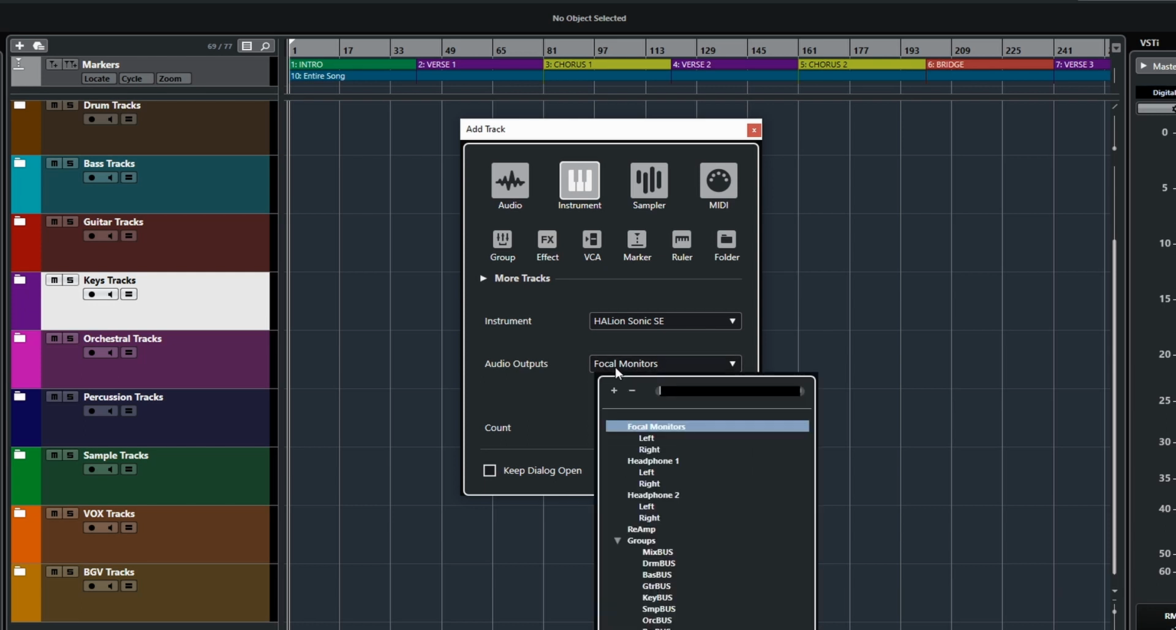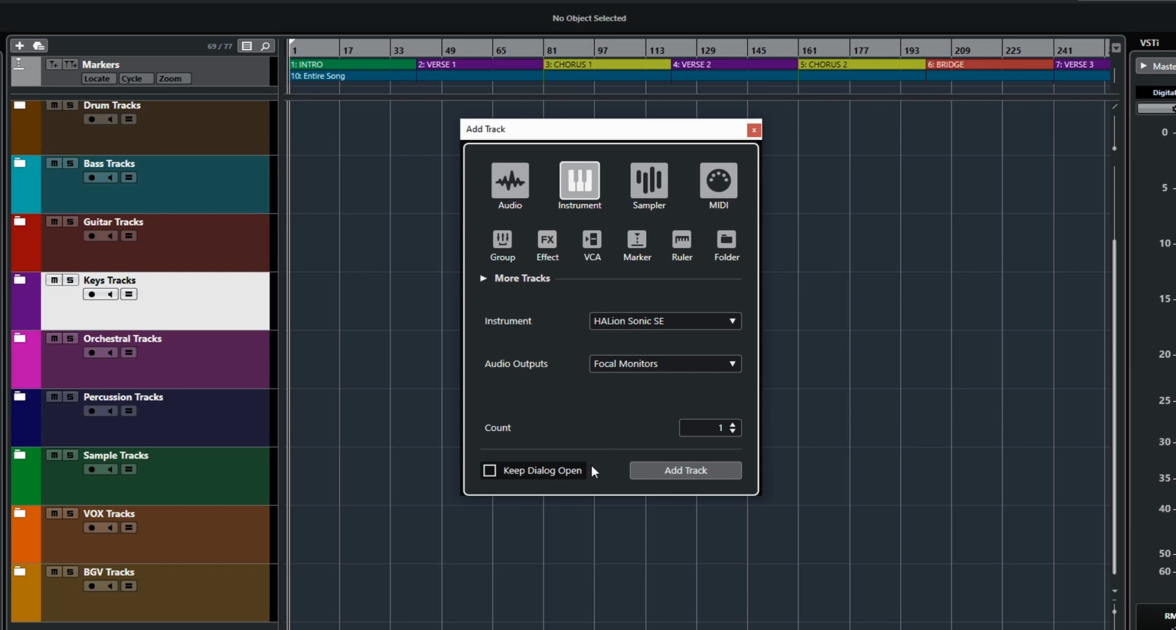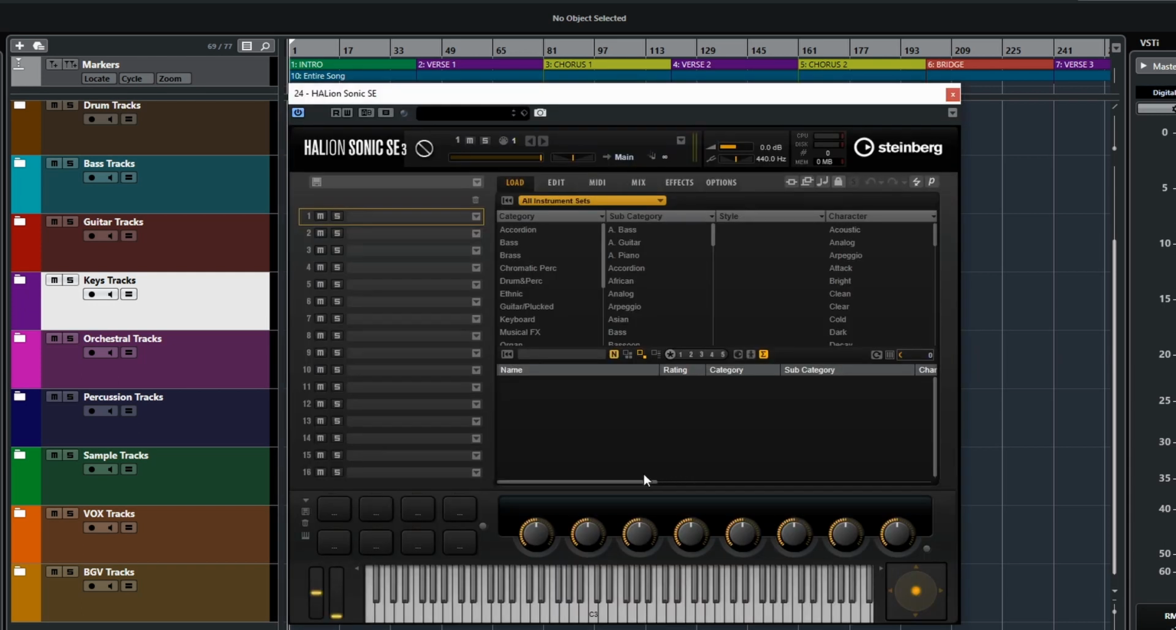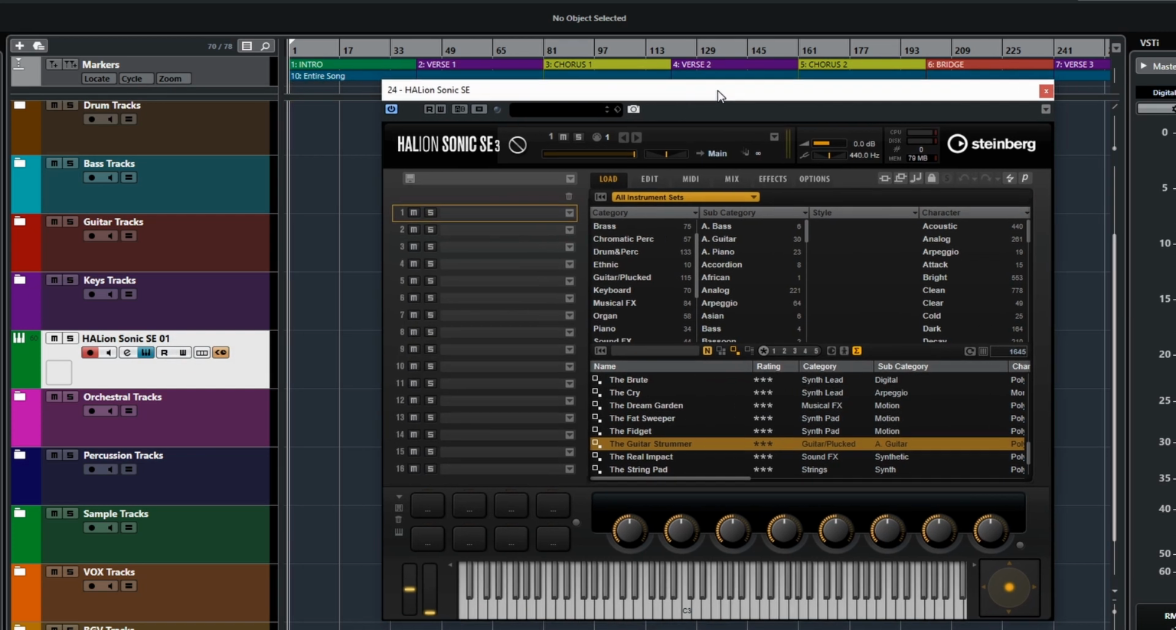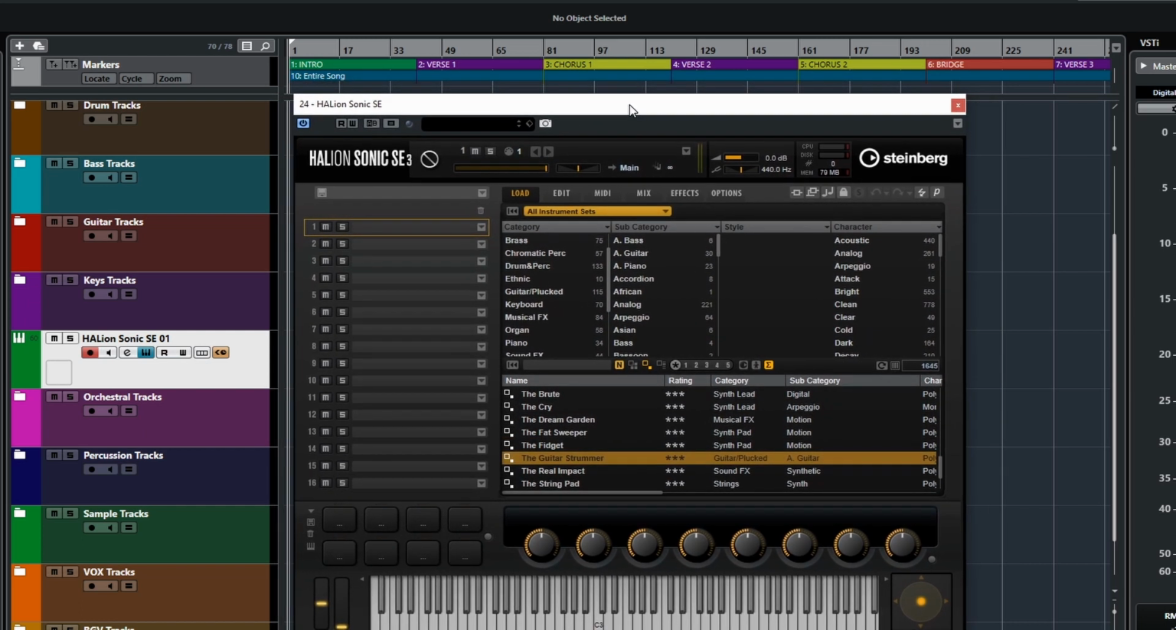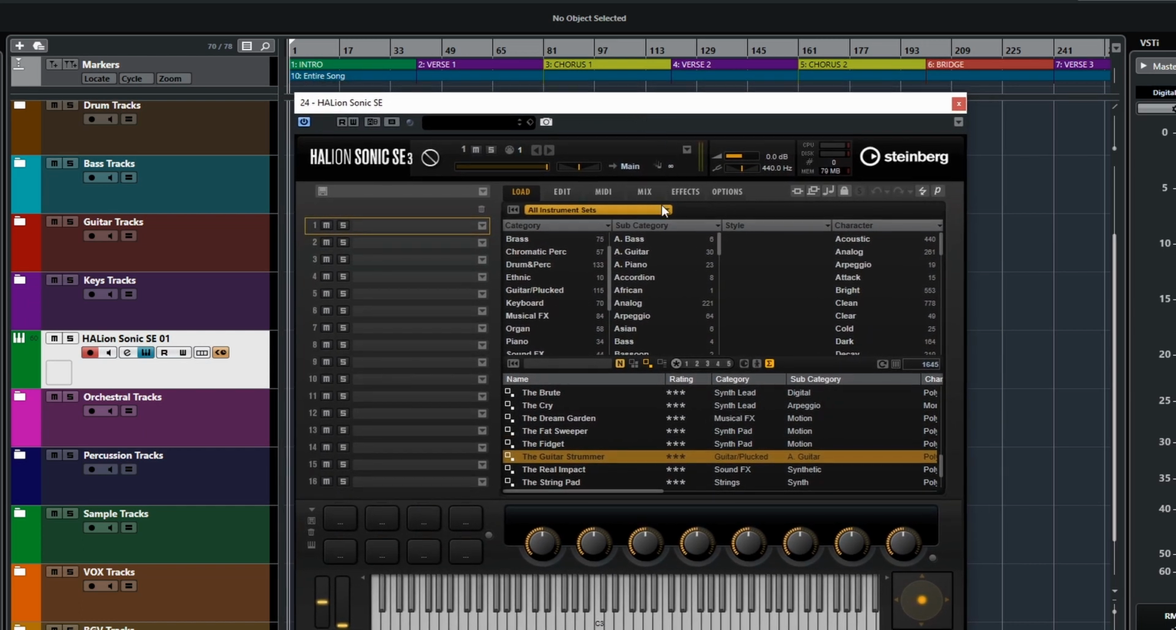So if we have that picked, we then pick our output. I'll just leave it to the focal monitors for this time. And we just basically add the track. And it'll add a track in here, which you can see on the left here, Halion Sonic. It's just given it a rough name. We can obviously rename it to whatever we want. But it automatically pulls up the virtual instrument here.